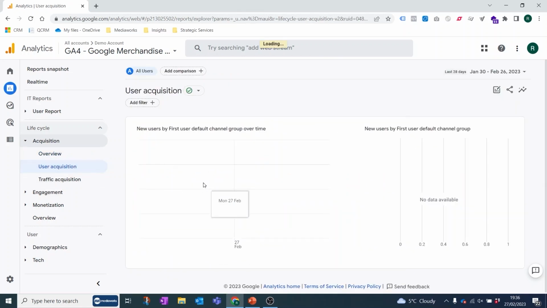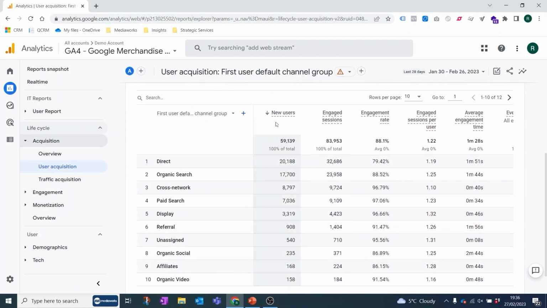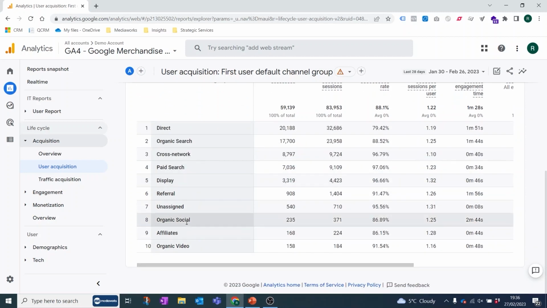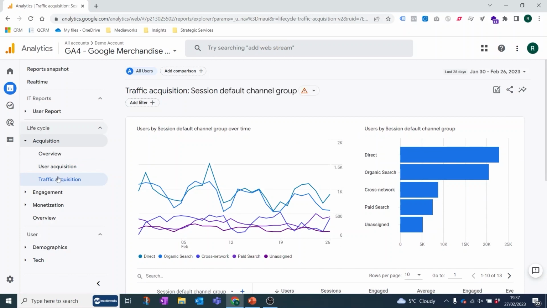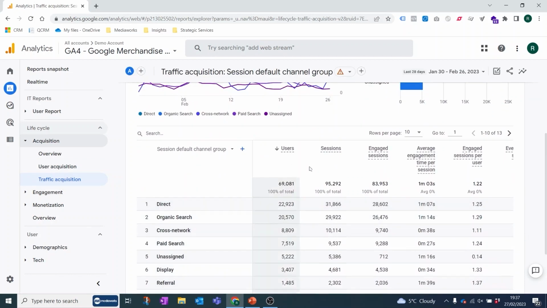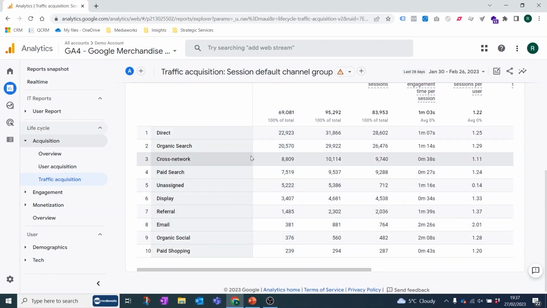When you go into user acquisition, this is all about how you acquire new users, and you can see the primary metric there is new users, with a whole load of metrics that are under the channel grouping. And then when you go into traffic, this is all information on how you generate sessions. So where do your sessions come from, and where does the total amount of users to the website come from? So that is where your traffic is coming from.